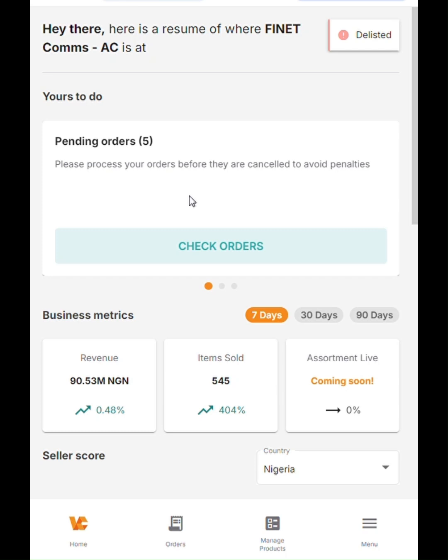Hello, and welcome to the tutorial on how to create products on Vendor Center. Today, we're going to be teaching you how to create products on Vendor Center as a single product.